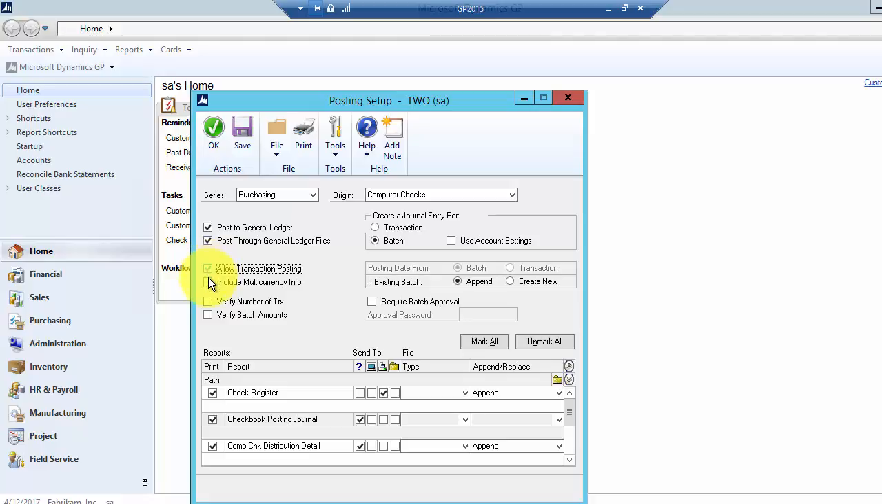Now, if you are creating a journal entry per transaction, you'll notice you'll have the posting date option from the batch or the transaction. Now this gets really important as you get towards the beginning and ends of the month, because if your batch date is in July, but your transaction date is in June, those end of month reconciles are going to be difficult. So again, pay close attention of what you're doing here.